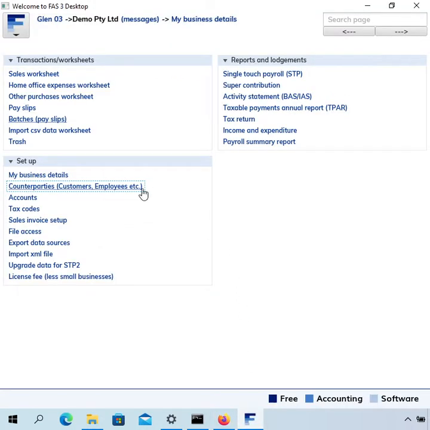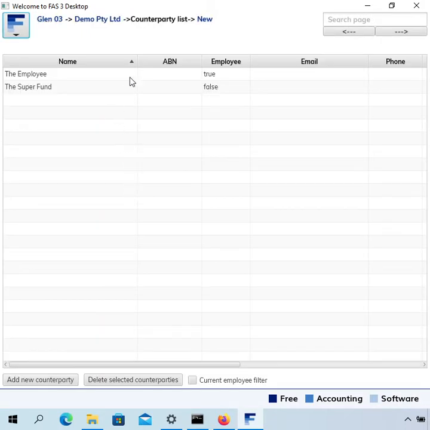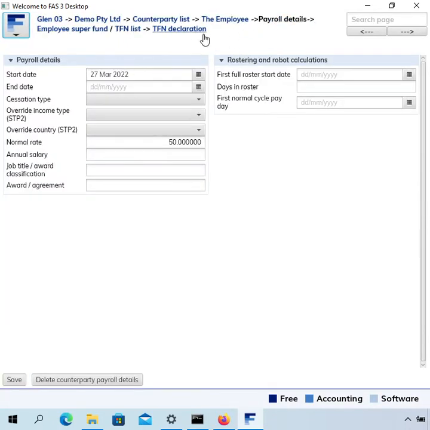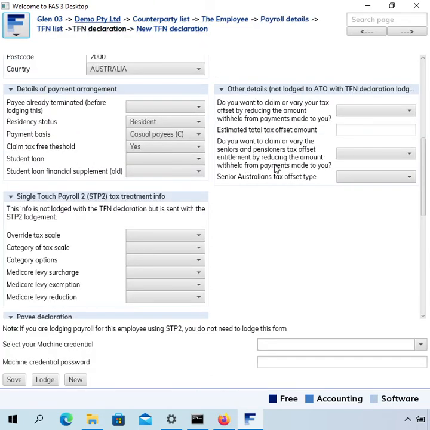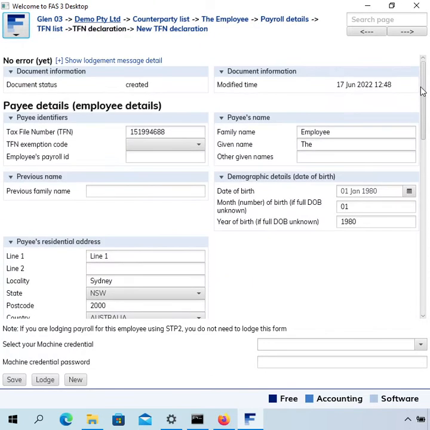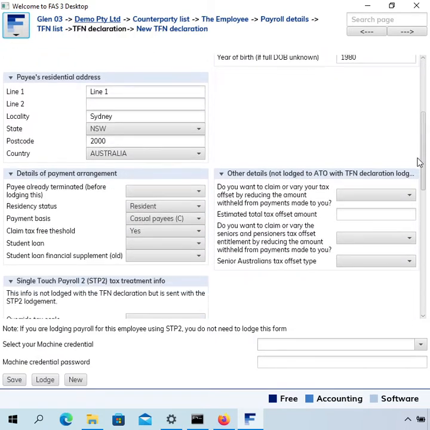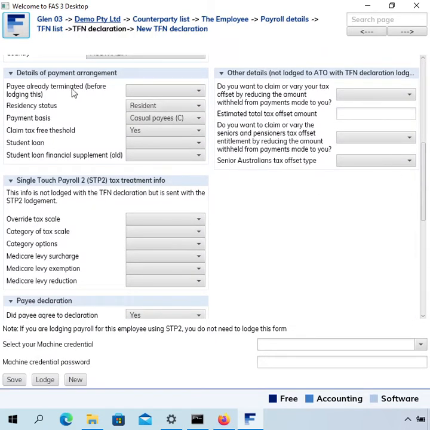If we go into the free accounting software, I'll show you a bit more about what I'm talking about here. We go into the counterparties. I've got an example employee set up. I'm just going to their TFN declaration. So this is the TFN declaration here, and over here we've got these details of payment arrangement. And this is the existing or previous section, the relevant option being payment basis, and where I've selected casual and payee here.